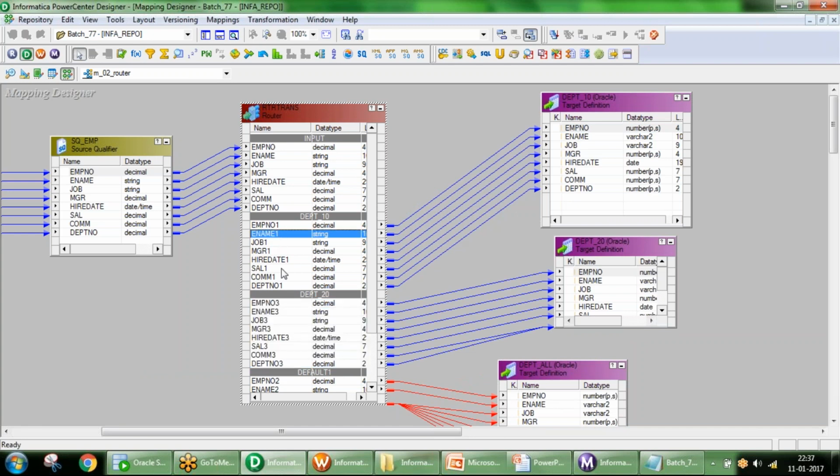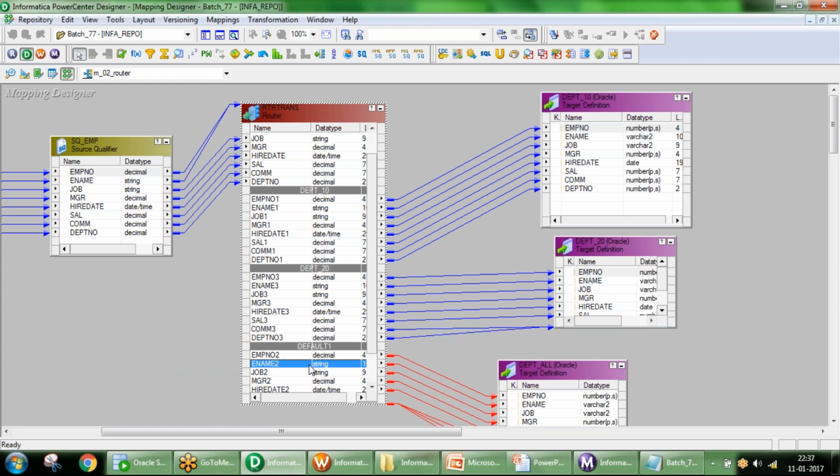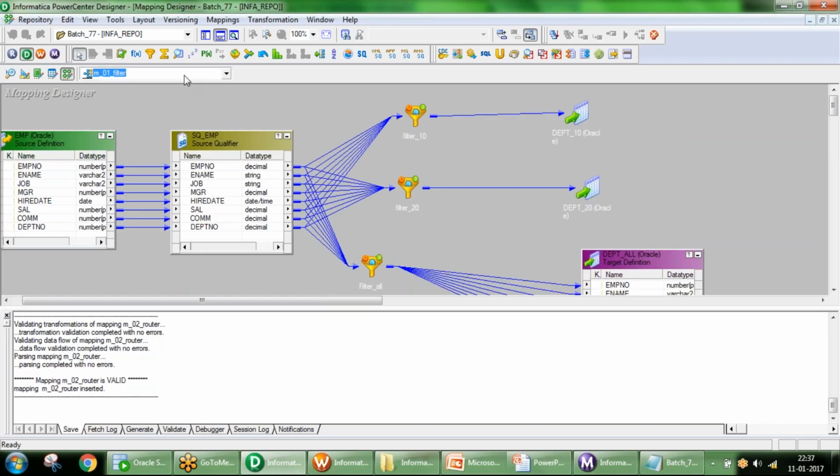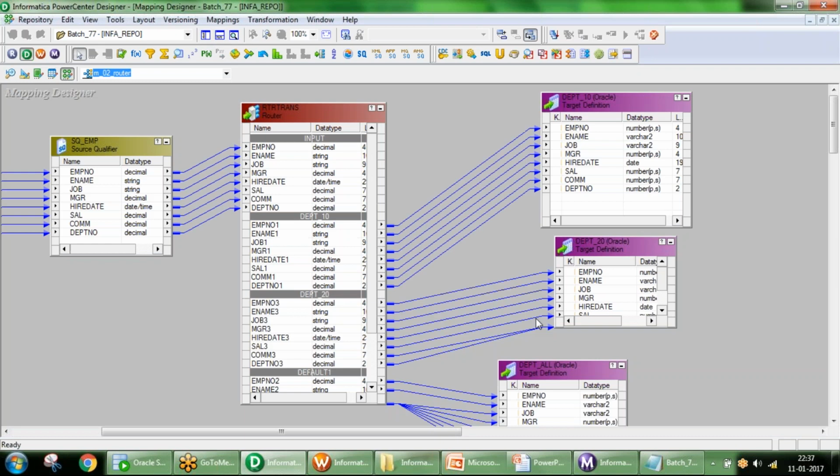Automatically, unsatisfied records from the above groups come into the default group. Here you are using 10, here you are using 20. So what data will be available in the default group now? Not equal to 10 or 20. Not equal to 10 and 20. Yes, and 20, not or 20. Okay, it's the same exercise. We are using 3 filters, right? Instead of using 3 filters, we can simply use a single router transformation. Same requirement, we are going to get the same set of data.